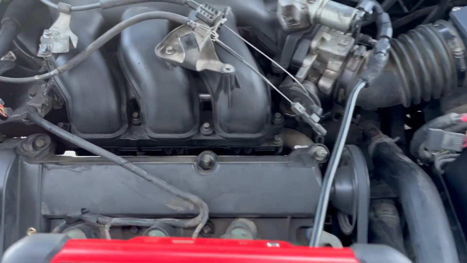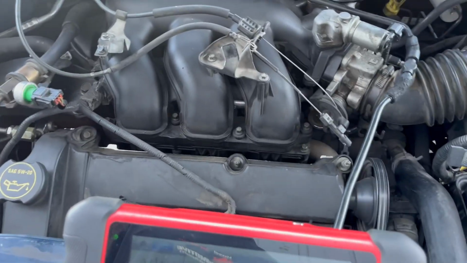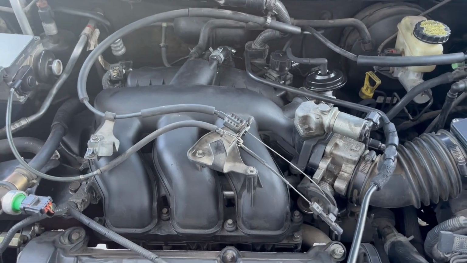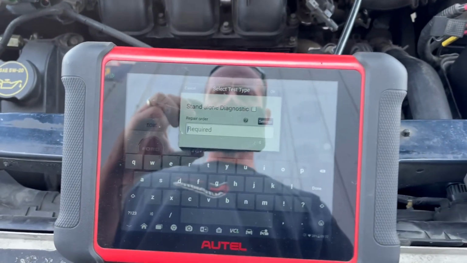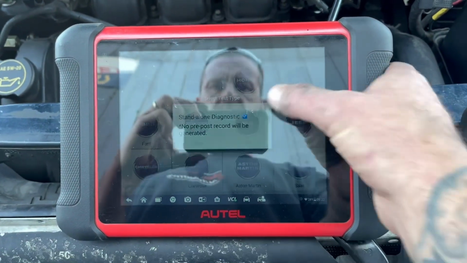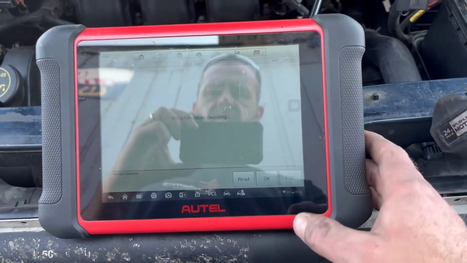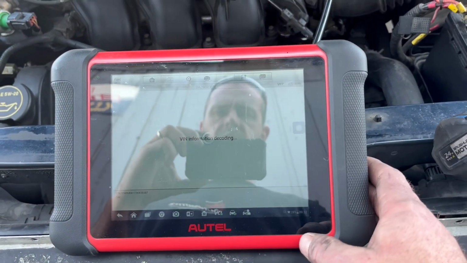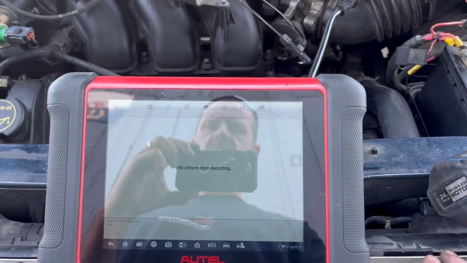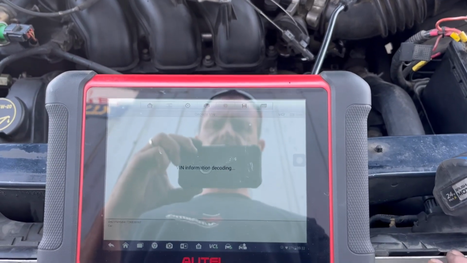Just waiting for that scan data to load. I will say the vacuum leak is gone. I can't hear it anymore. It's idling way smoother, and that may have taken care of our lean condition, hopefully. We'll see if it starts acting up again, idling funny, kind of racing.